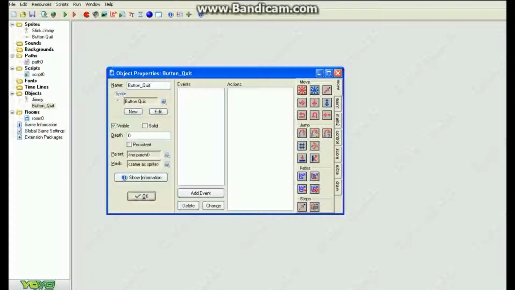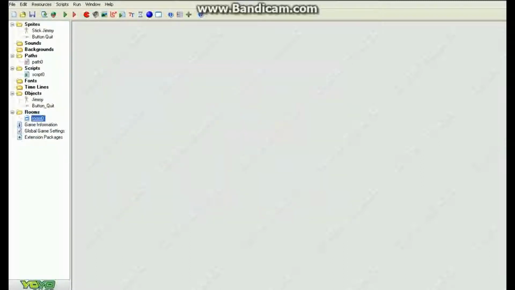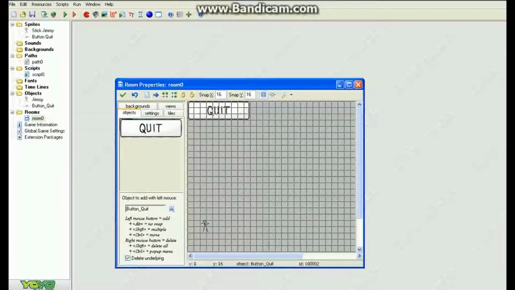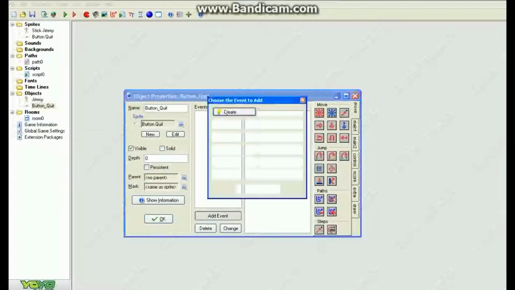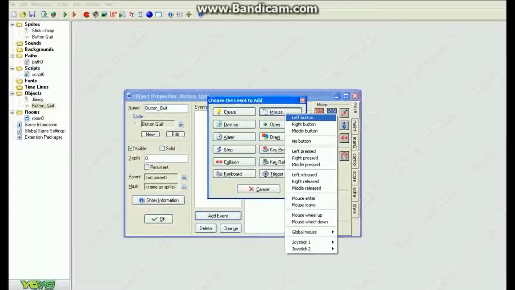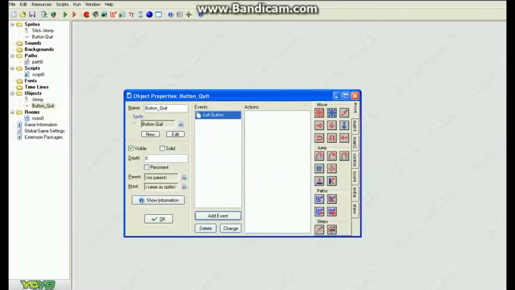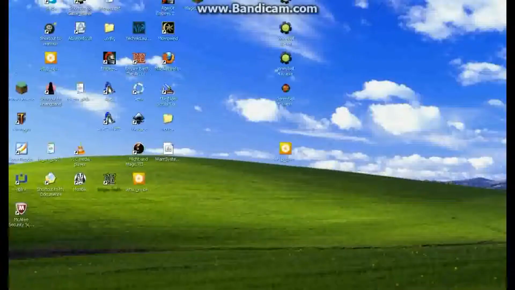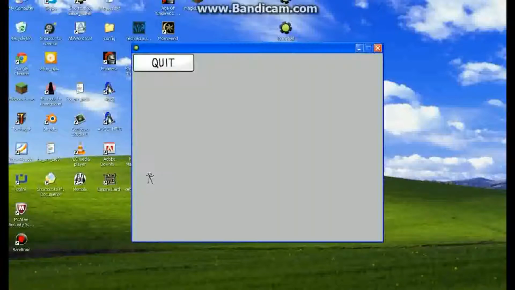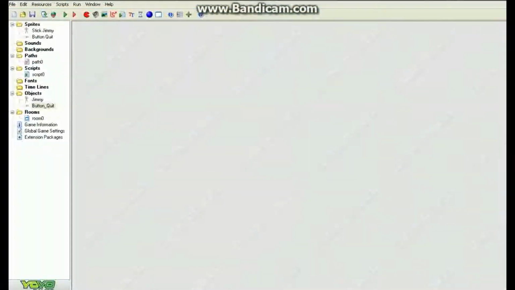So now, if we go to a room, then we have a quit. Now let's go to our quit button. So now we do, if you remember, left button, meaning when you click it, then it will do the following. It will end the game. So now, if we have this, it'll be our glitched up Jimmy path, and then we'll have our quit button there. And if you click the quit button, it stops the game. So, simple enough.